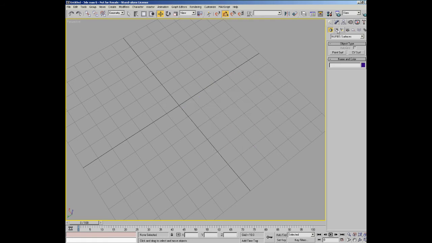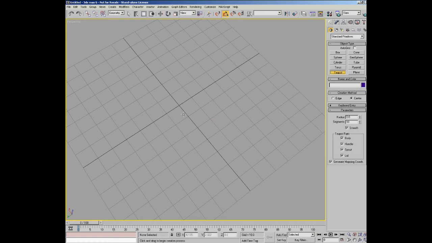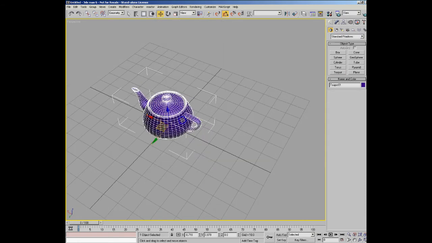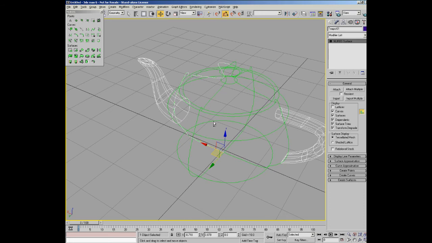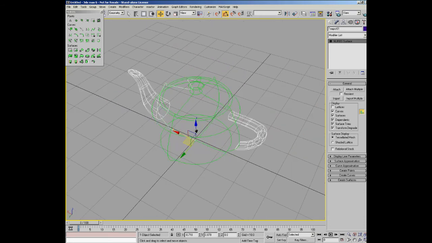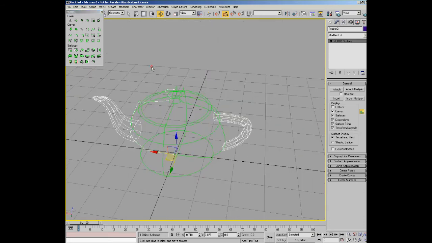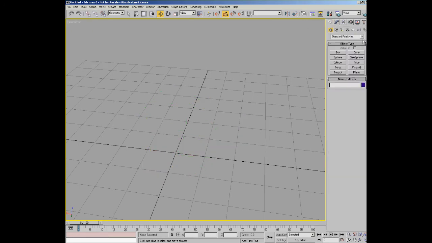And to be fair, most of the standard primitives in Max will actually convert into a NURBS object. So for instance, if we take a teapot, there we go, create a teapot, right click on it, and we'll convert it to NURBS. And now it's a NURBS teapot. So there we go, you can see it's actually converted it into a NURBS surface. So those are NURBS surfaces.